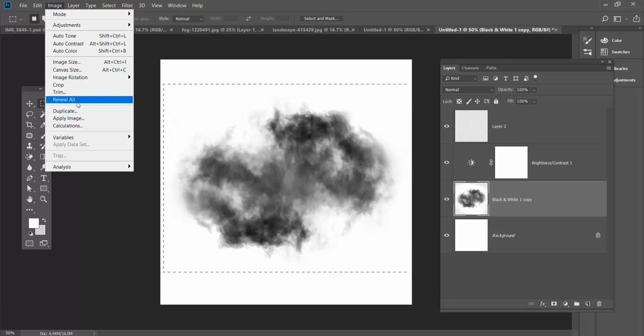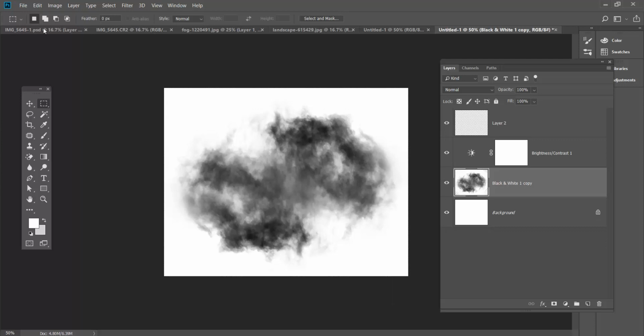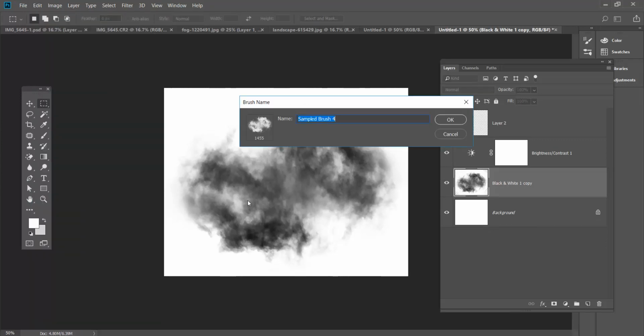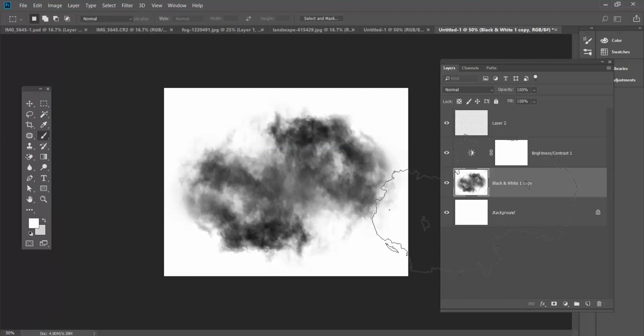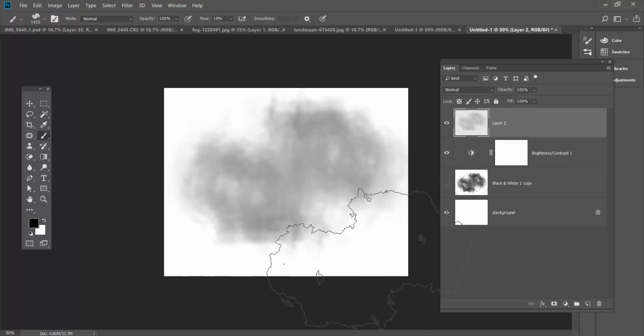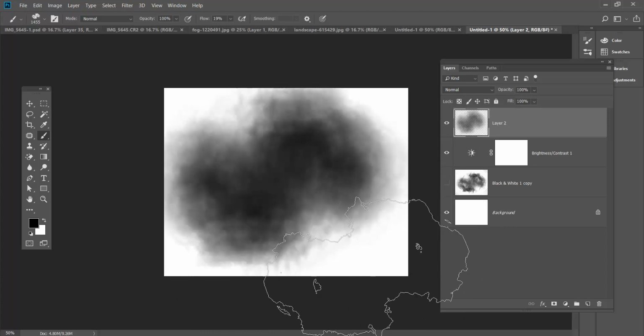And hit Image, Crop. And now we're going to go to Edit, Define Brush Preset. And I'm going to call this Fog 2. And now you can see that brush comes right up. So now, let's see, I'm going to put my foreground color to black, and look at that. We have a pretty good brush.